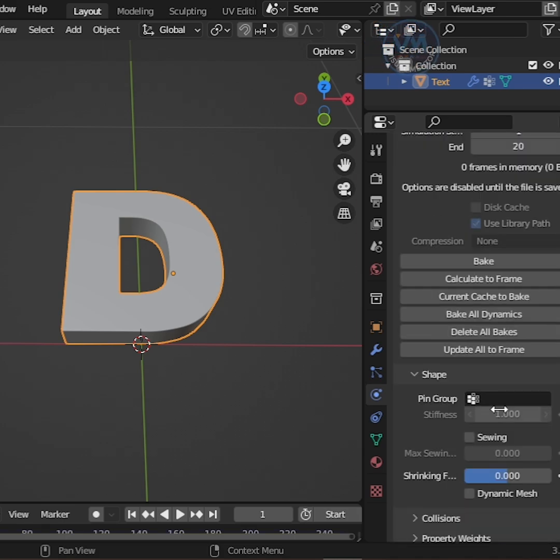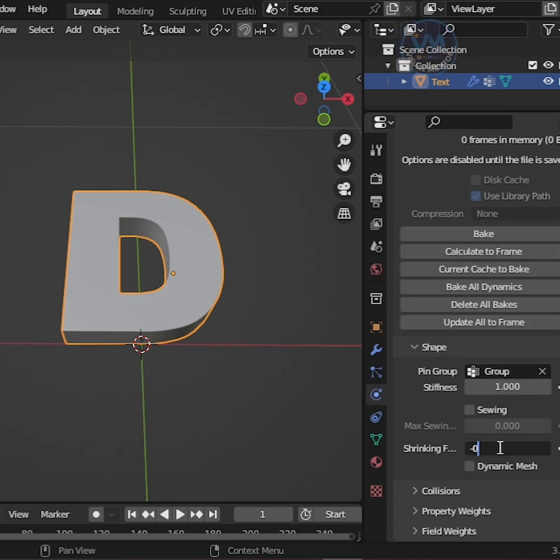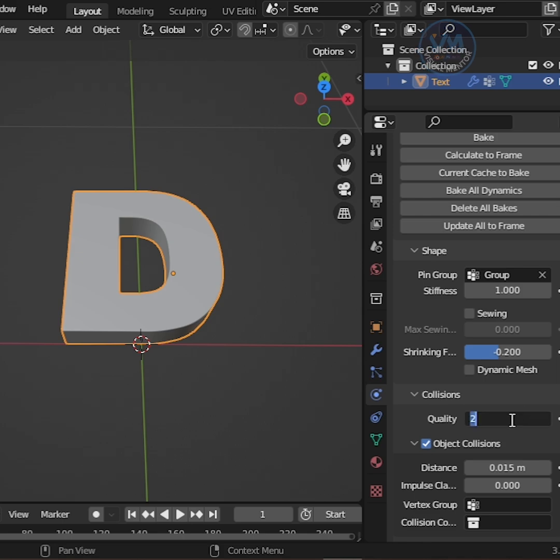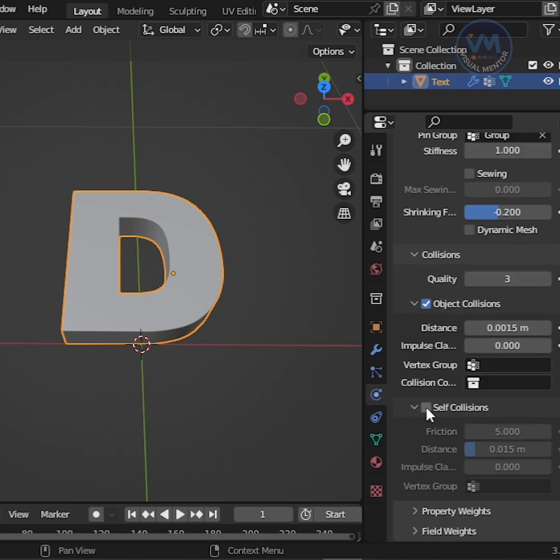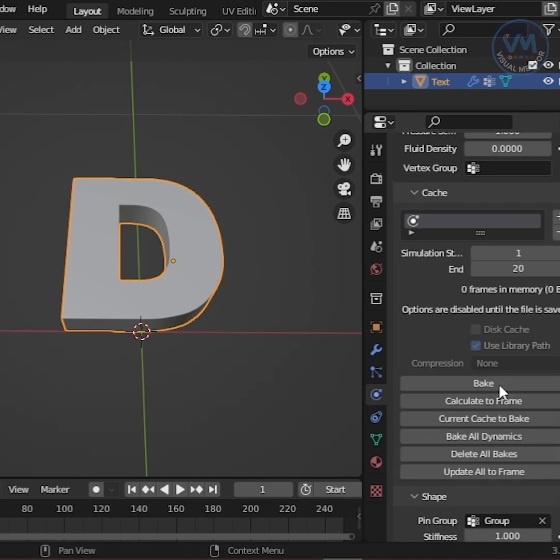In the shape tab, set the vertex group and change the shrinking factor to minus 0.2. In the collision tab, increase the quality parameter to 3 and set the distance parameter to 0.0015. We turn on soft collision and change the distance parameter to 0.0015. After that, press bake and wait for the end of the simulation.